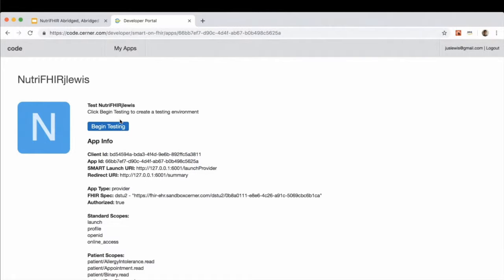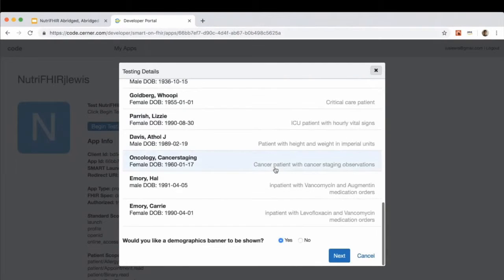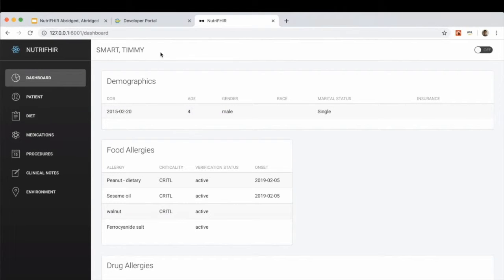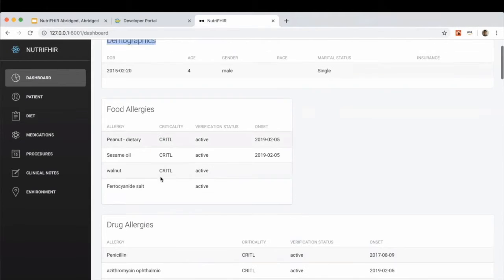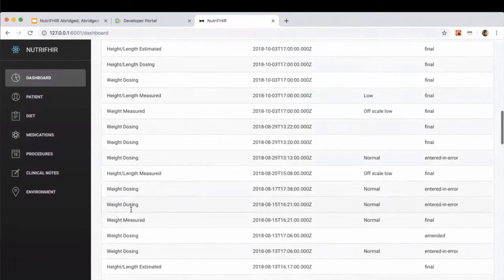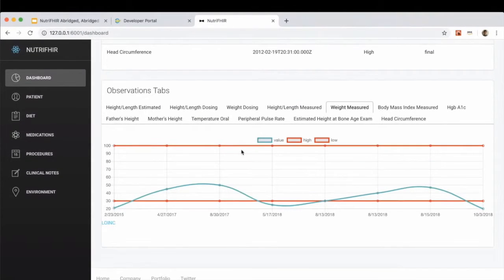To launch the application, we go to the Cerner development portal and we can select a patient. And this should give us an access role restricted to retrieving information specifically for this patient. So when the application loads up, you can see the patient's name at the top, demographics, more information about the patient. We have food allergies, drug allergies, and observations. And down at the very bottom, we can see the observations over time.